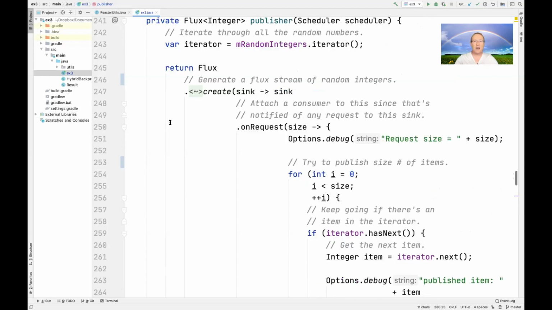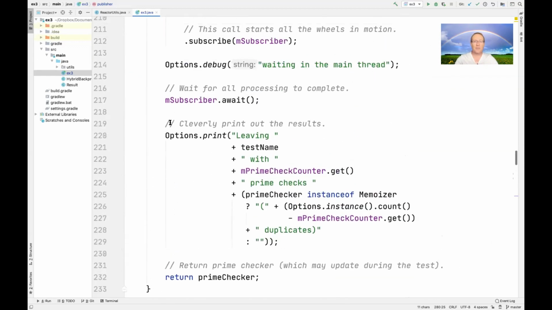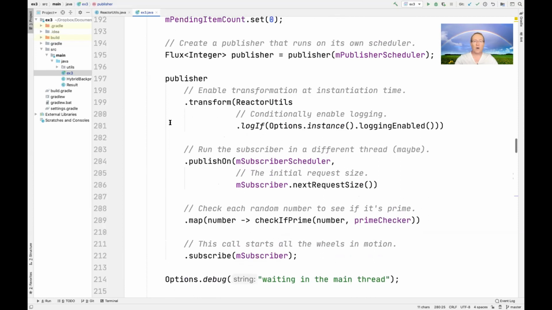So let us now go back up here to our Flux stream. We've got a publisher, and we've started publishing the data. It's going to be logged or not. And now we're going to put a PublishOn method. PublishOn is basically like observeOn in RxJava. And what PublishOn says is, for everything that comes after this, run that in the particular scheduler that we provide as an argument. Oh, and here's the initial request size to use to start things going.